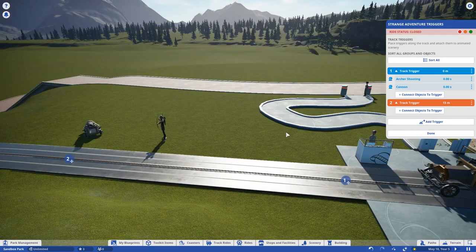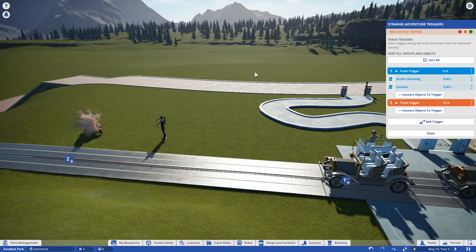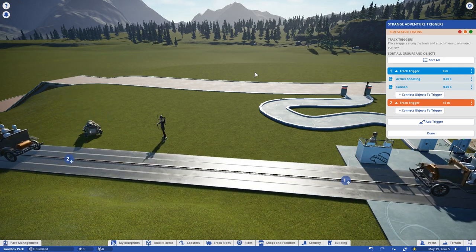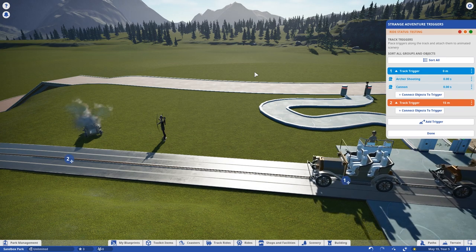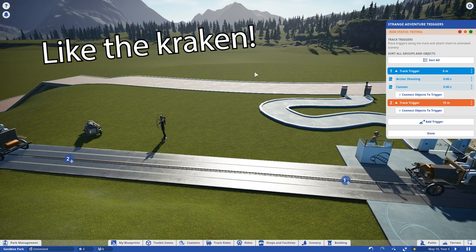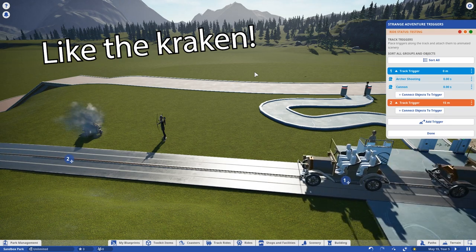These two objects are now shown under Track Trigger Number 1. If you click the orange button to test the ride, you'll see that they both animate as soon as a vehicle hits that trigger point. As long as their animation has completed by the time the next vehicle arrives, they'll be triggered again, and so on. Just remember that some objects take a lot longer to complete their animation cycle than others.